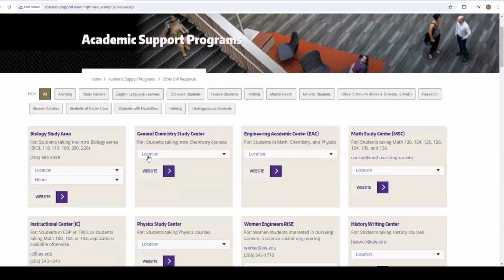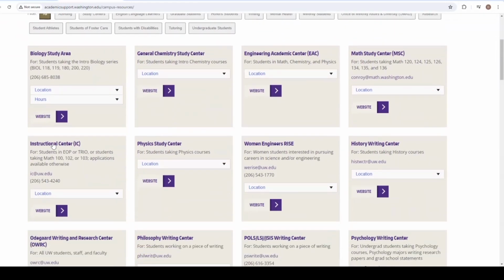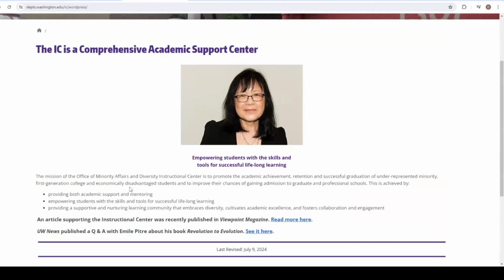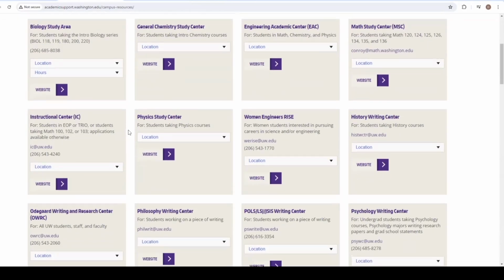There's really so many that the UW offers. Essentially, every department has their own. There's one for biology, there's again chemistry, there's one specifically for engineering students, there's the instructional center. So this one is for students who are minorities, and effectively most international students are. And so they're a wonderful resource to explore as well.